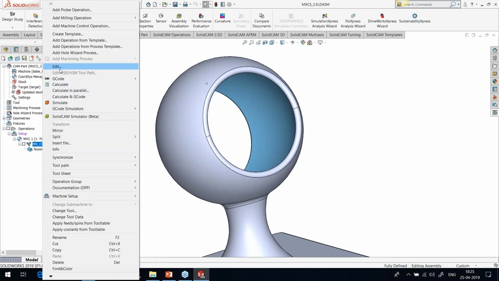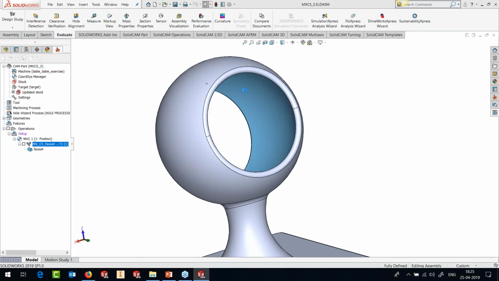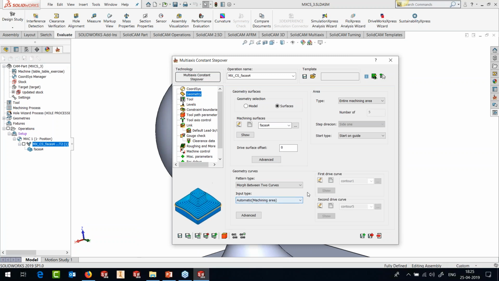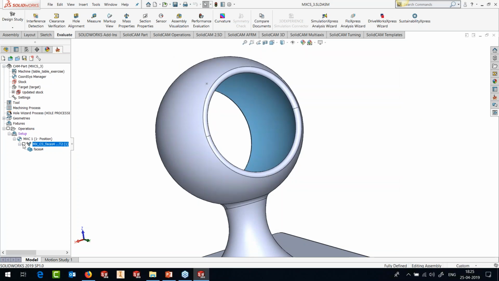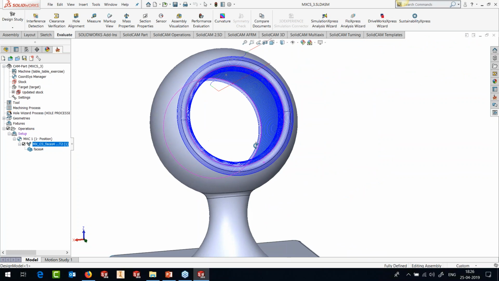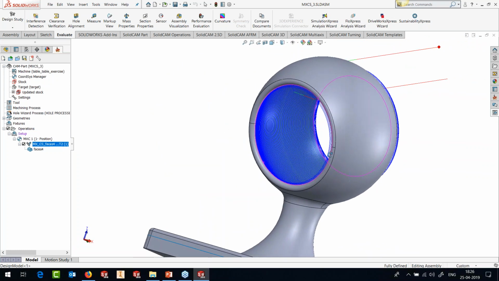And what we have inside the multi-axis constant step over is that the morphing need not be provided by the user. You can ask the software to automatically generate the machining curves. So the software now finds out which are the open areas and where it can generate good quality curves. It picks up those curves and generates the toolpath. So how is my toolpath going to look? My toolpath looks something like this. It starts and ends, very nice, consistent step over.